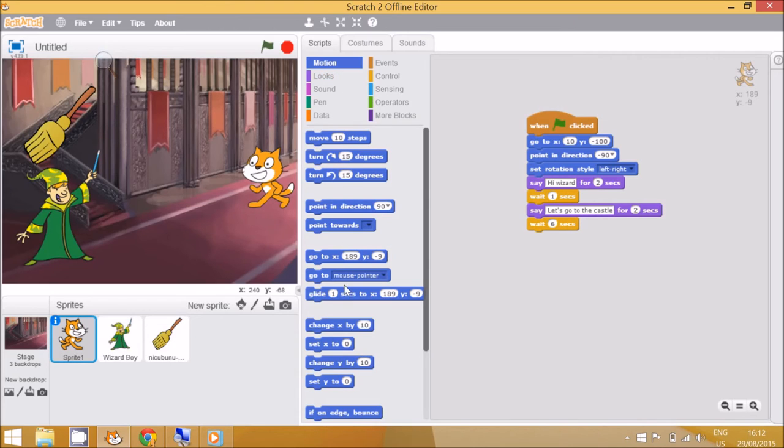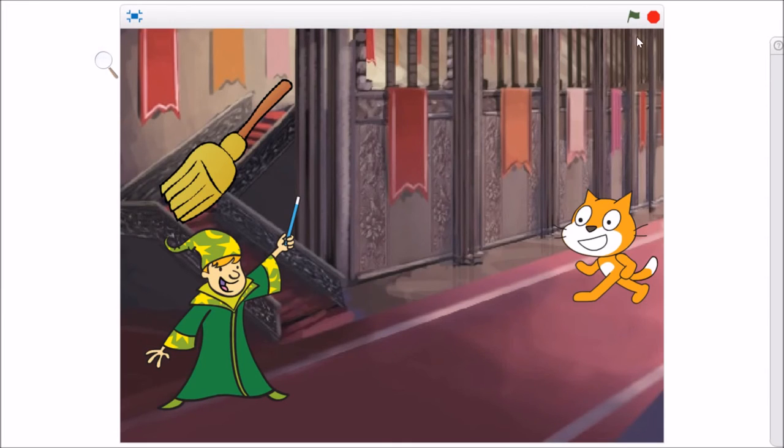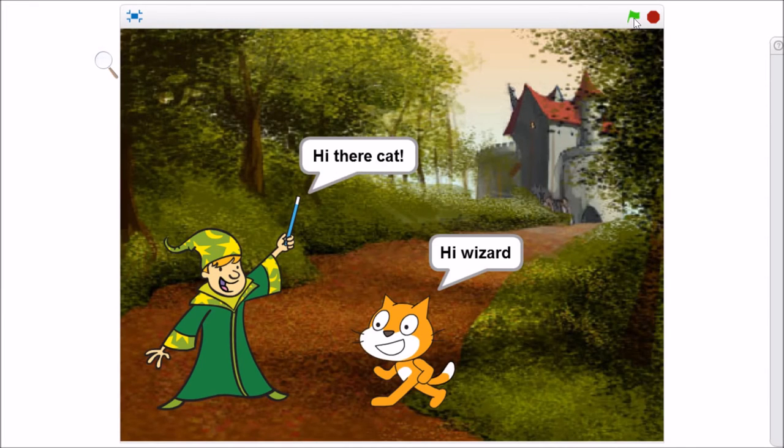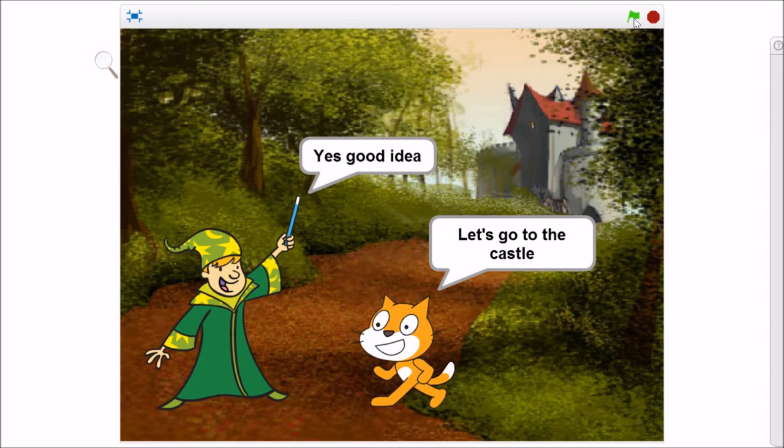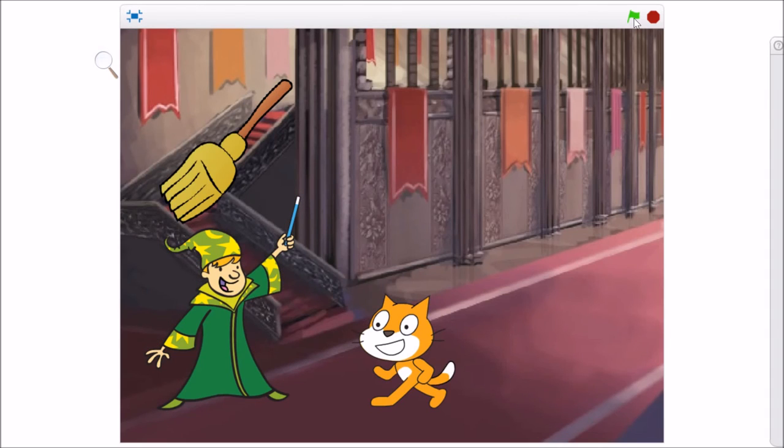So glide to x 200 and y minus 10. And how many seconds is it going to take to do that? I'm going to set that to 2 seconds. All right, so now if I've got the timing right, then I can see if it's finished. So I can use the blue button up here to go to full screen, and let's see what it looks like all together. Gliding bit at the end.